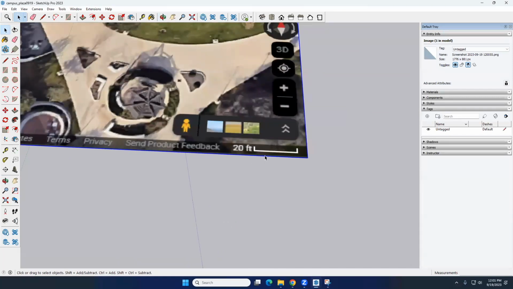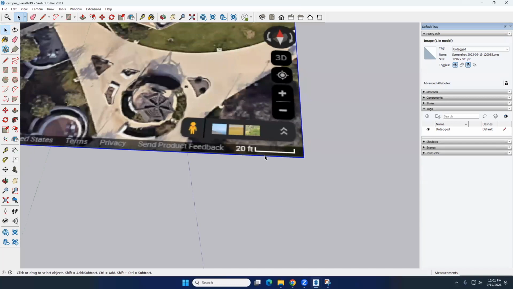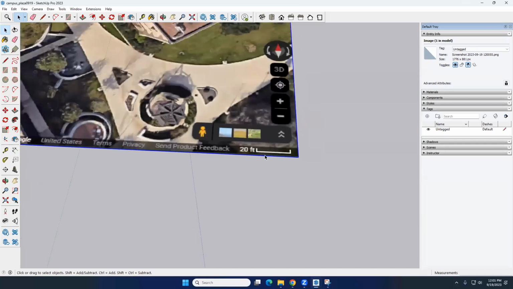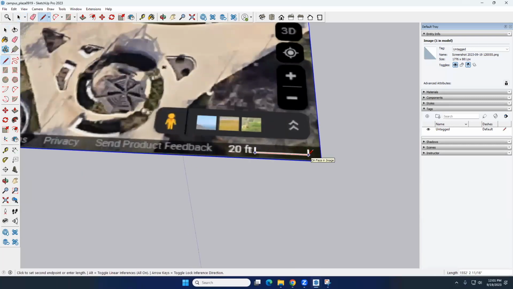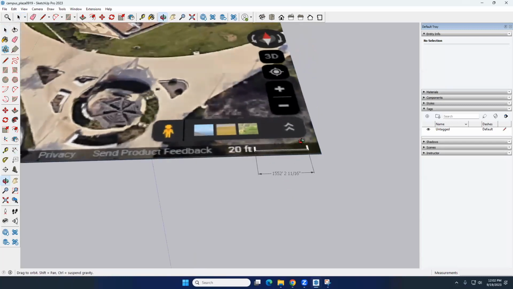Because it's an image, there's no way SketchUp knows this is 20 feet. If I draw a line here to here, let me measure it. Here to here, it's like 1,552 feet. That happens a lot.